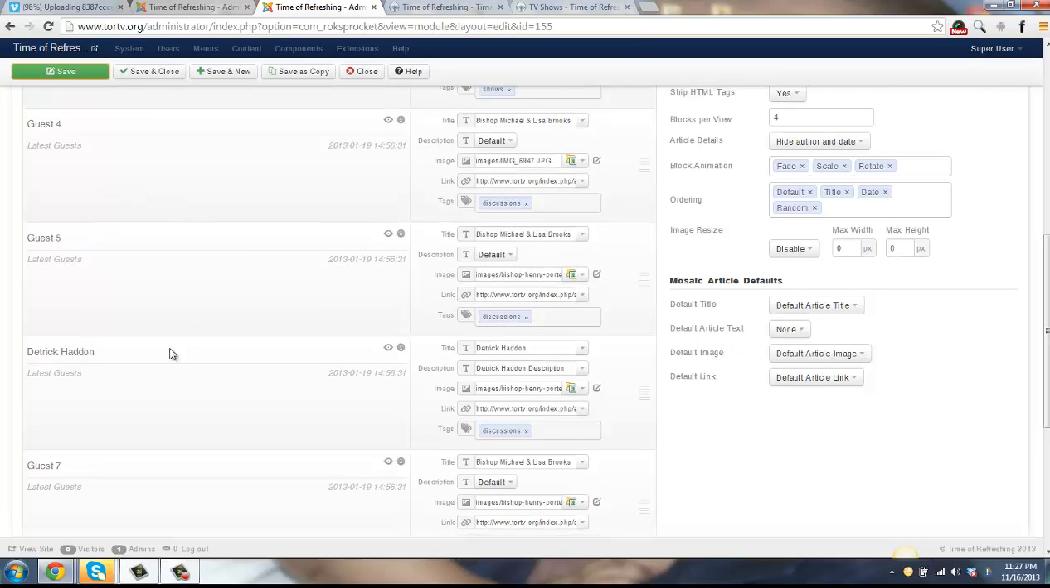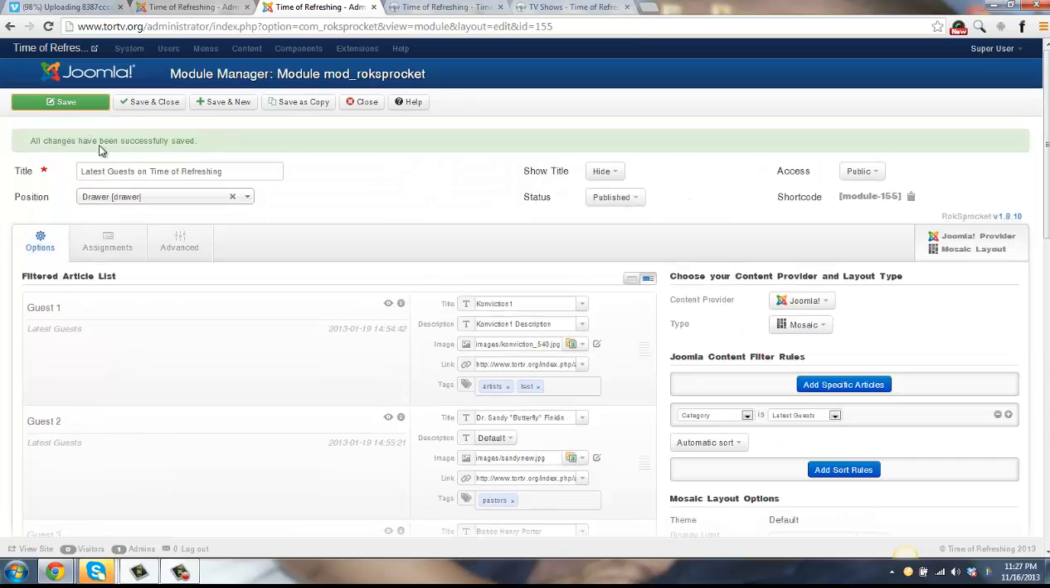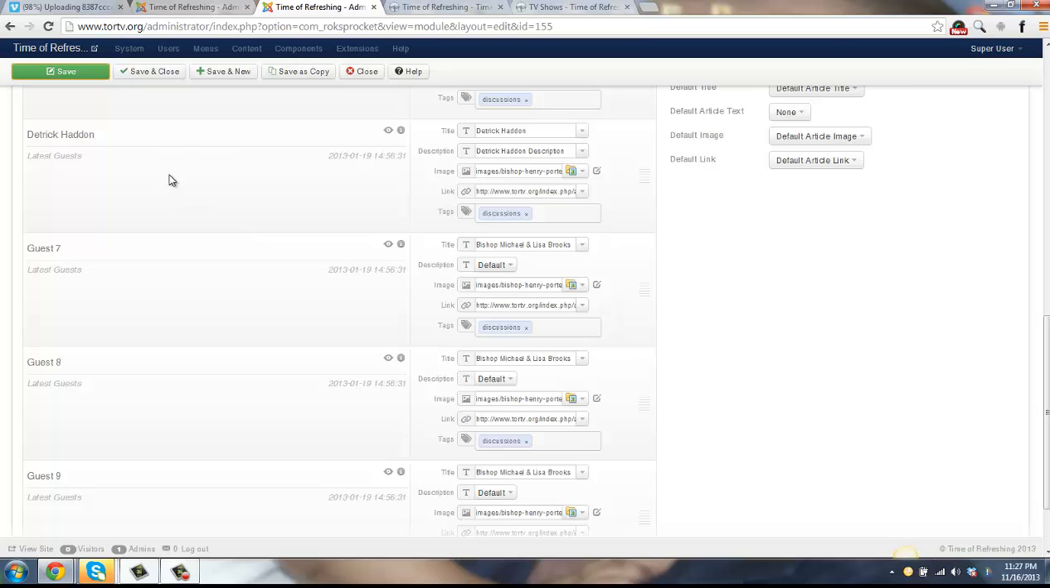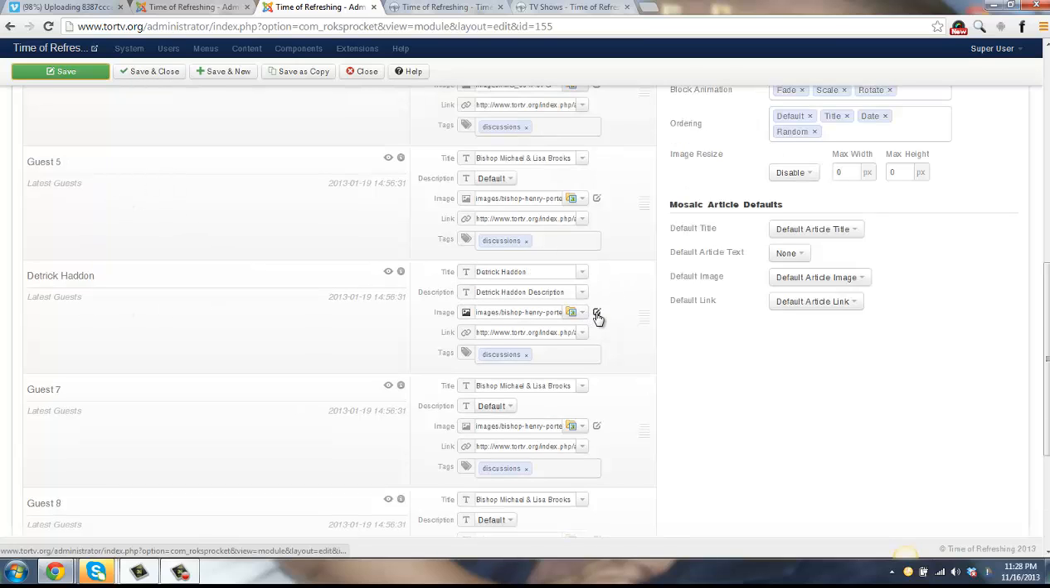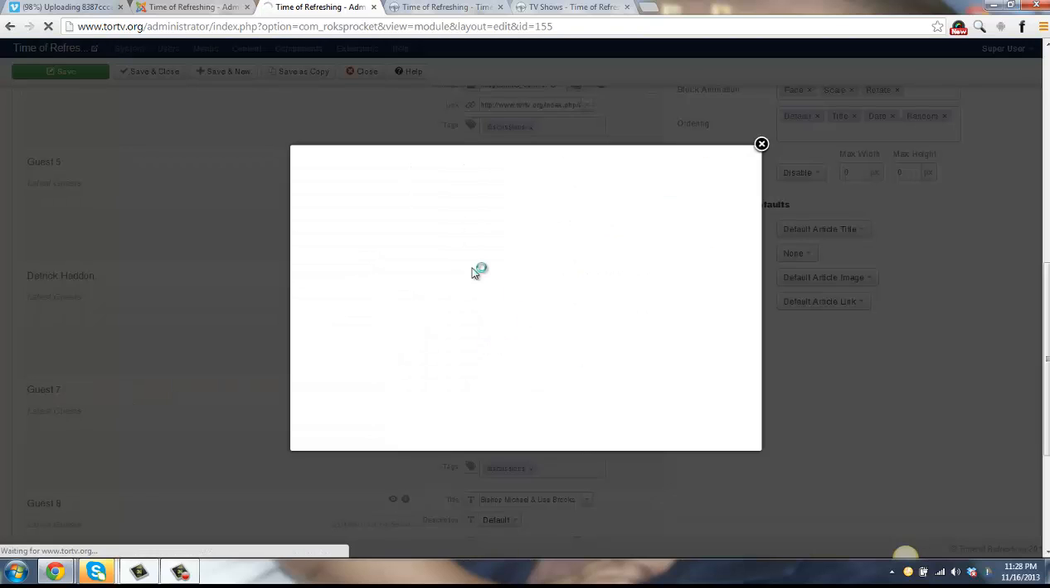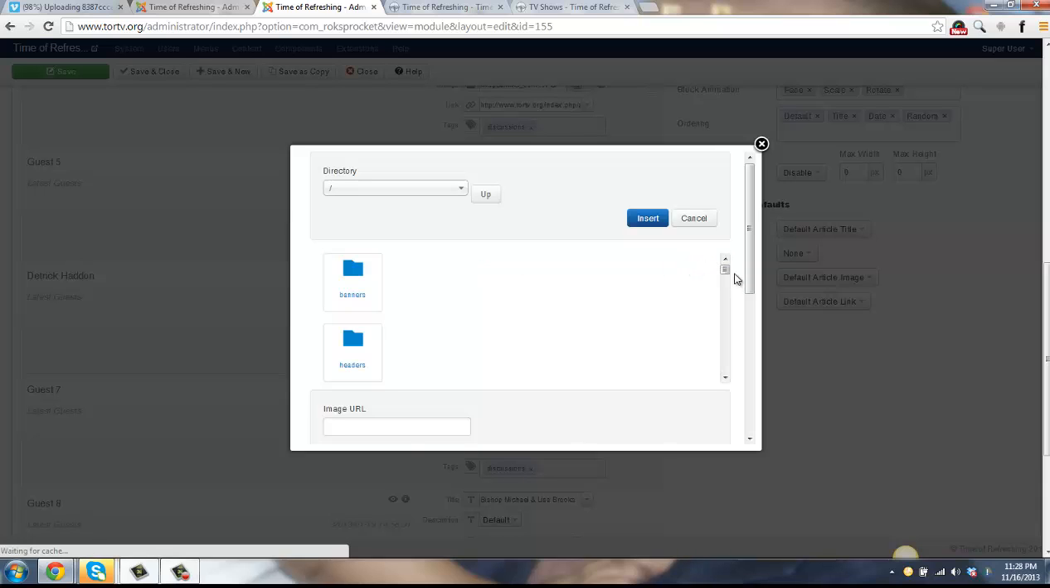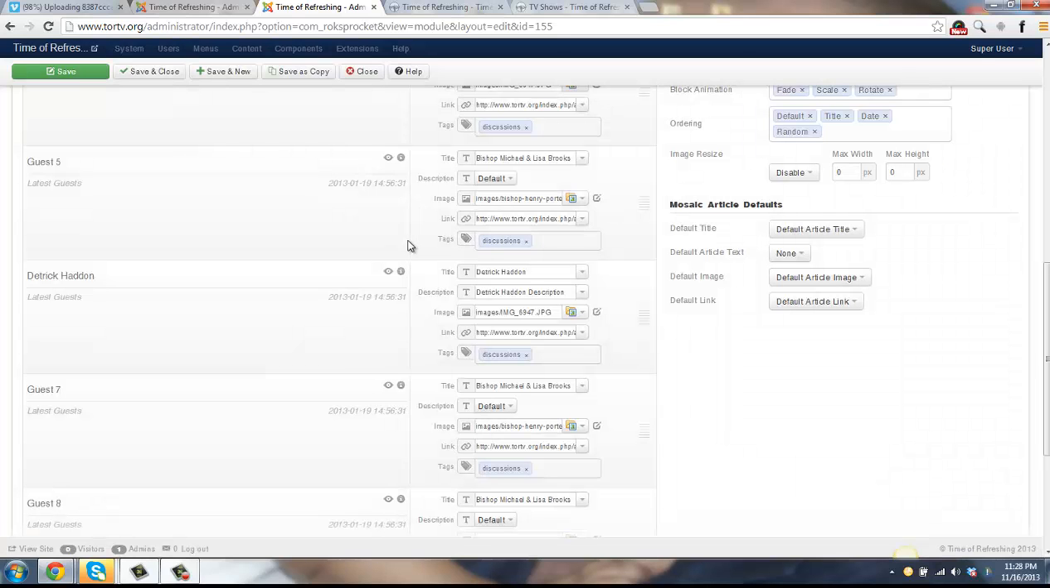Once you've saved, it should say all changes have been successfully changed. In the Dietrich Hayden, now choose again this little icon. After you've saved the page, find your image. Here, click insert. Okay, this time it's stuck. Notice here when you put your icon over, the image that it actually chose sticks.